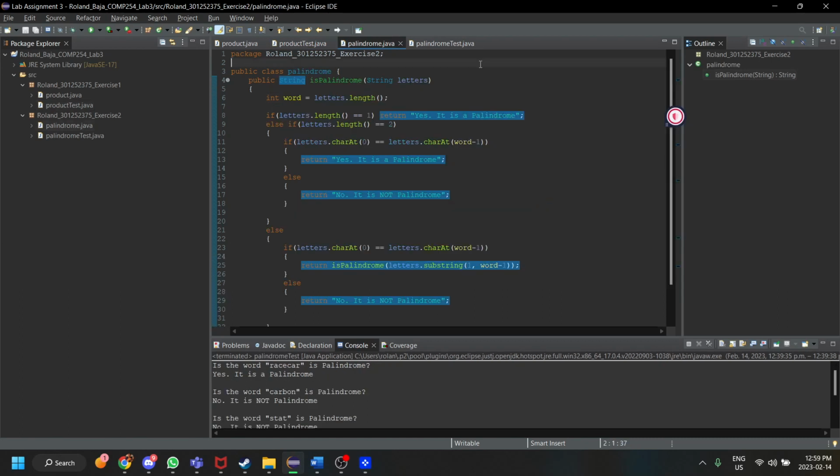Let's go to exercise number 2. Exercise number 2 asks us to create a palindrome. A palindrome is a word that, if you reverse it, will be the same word. For example, racecar. If you reverse racecar, it will still be racecar.